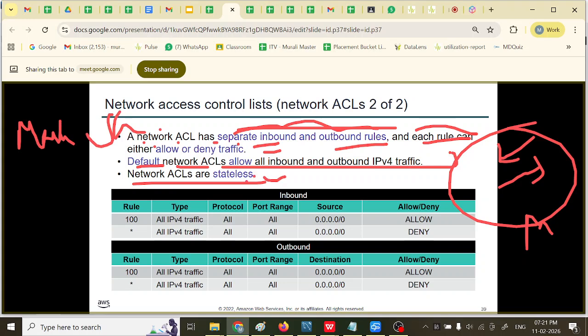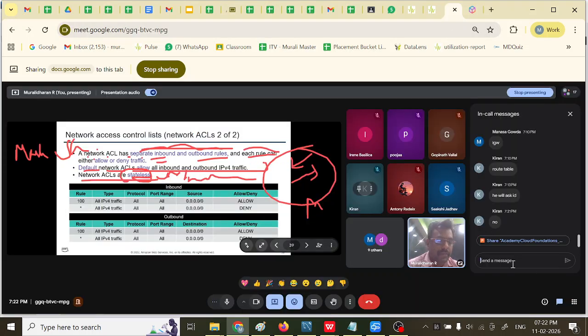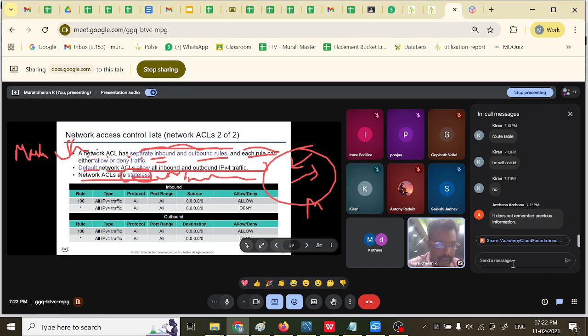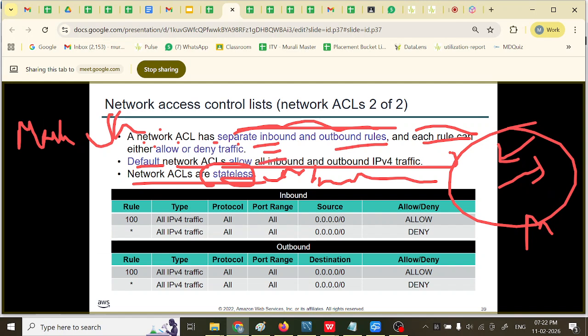Now network ACLs are stateless. I already told you the definition of stateful. Stateful means it will keep the information or request for future use, correct? But stateless means the opposite of that. What is the opposite of stateful? It does not remember previous information. Exactly. Will the security guy of a mall remember you? No, right? So that's what it is. All inbound and outbound rules in network ACL are stateless.